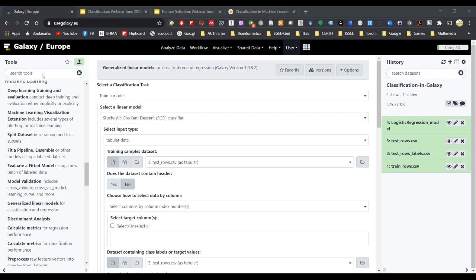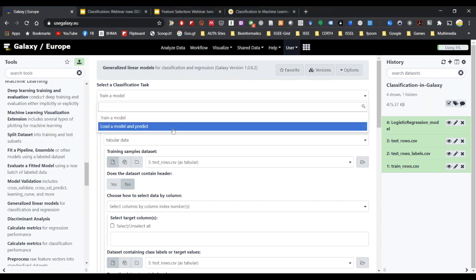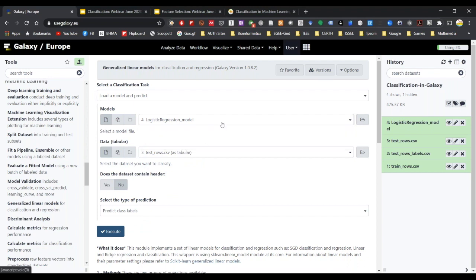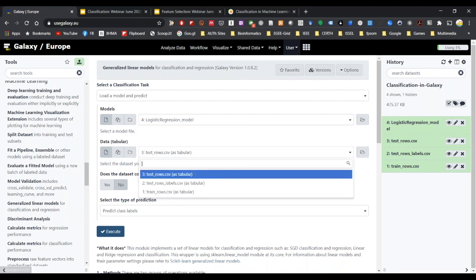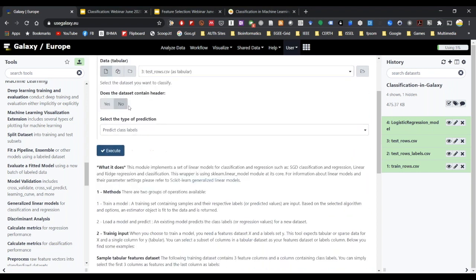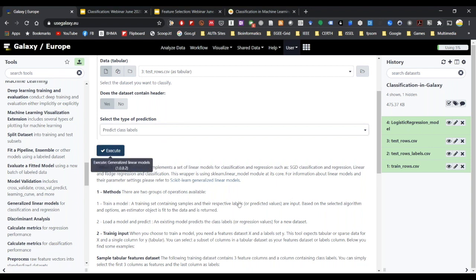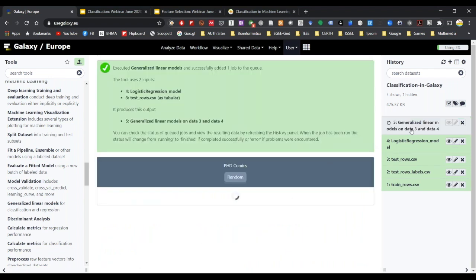As I said, I'm going to do the load model. As you can see, it's clever enough to understand that this is the correct model that it can take. So even if I had multiple models, it will still select the appropriate one. And I'm going to select the test rows. As you recall, the dataset does contain a header, so I put yes. What I need to do is predict the class labels and then execute. So it's already being sent.